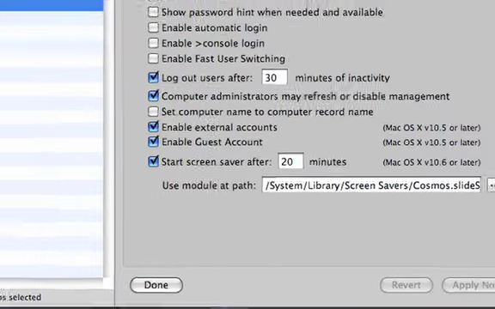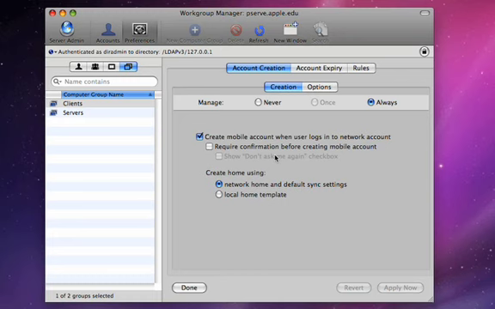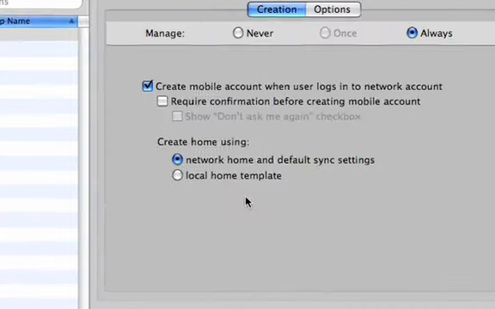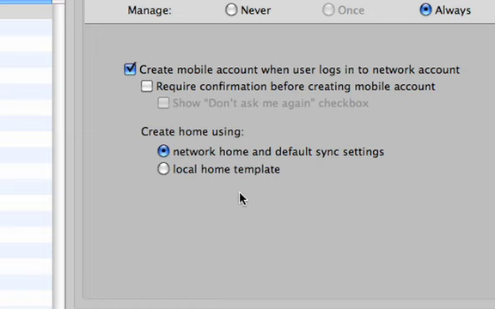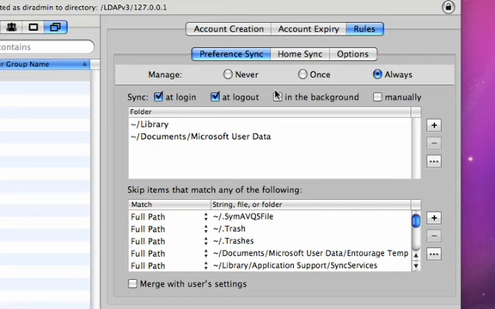Moving to the mobility setting, you will see that some of the options are worded differently. For example, Create Home Using now includes the options Network Home and Default Sync Settings and Local Home Template. Essentially, these concepts are the same as in Leopard, but they do point out that if you're going to use portable home syncing, the default is to use the Network Home Servers template for the user's home directory. If you're going to just create a mobile account without file sync enabled, then you'll use the local client system's home directory template.